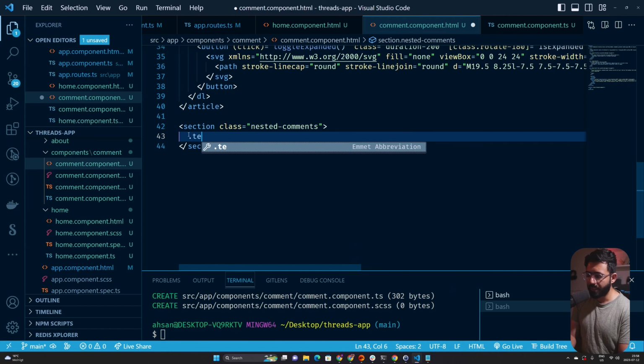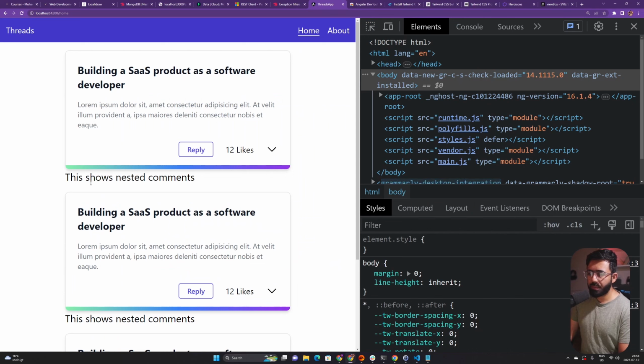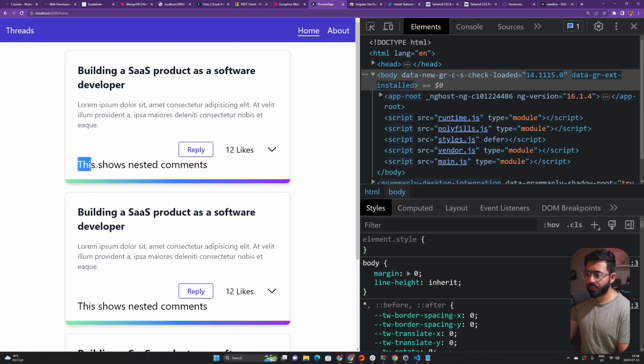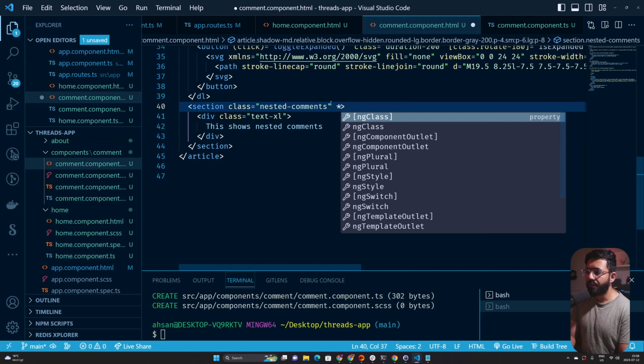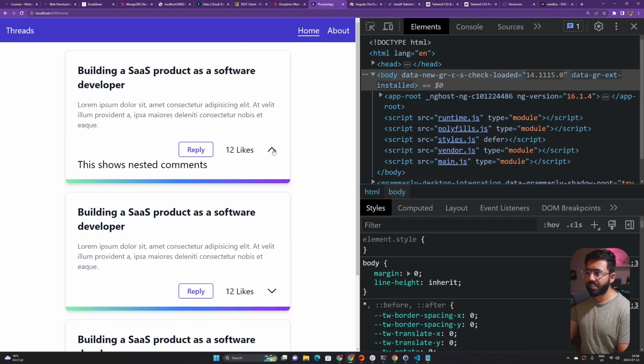So here I could say text Excel and in here this. Now this is being shown everywhere. I don't want this section to be outside the article. So I want this to be inside the article. So it shows something like this. So this shows nested comment, but this should only be shown if I am either replying or expanded. So this should be is expanded for sure. So now if I expand this, you can see this coming or going. Okay, so this is perfect.